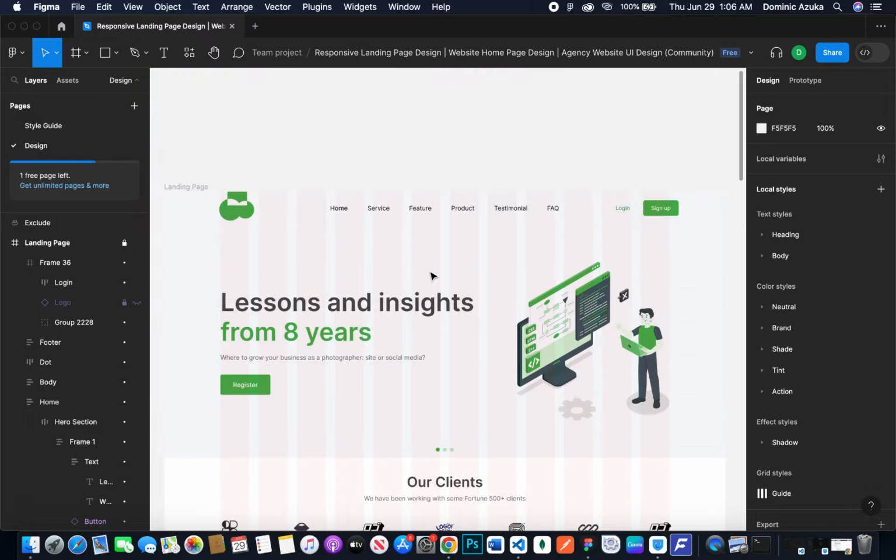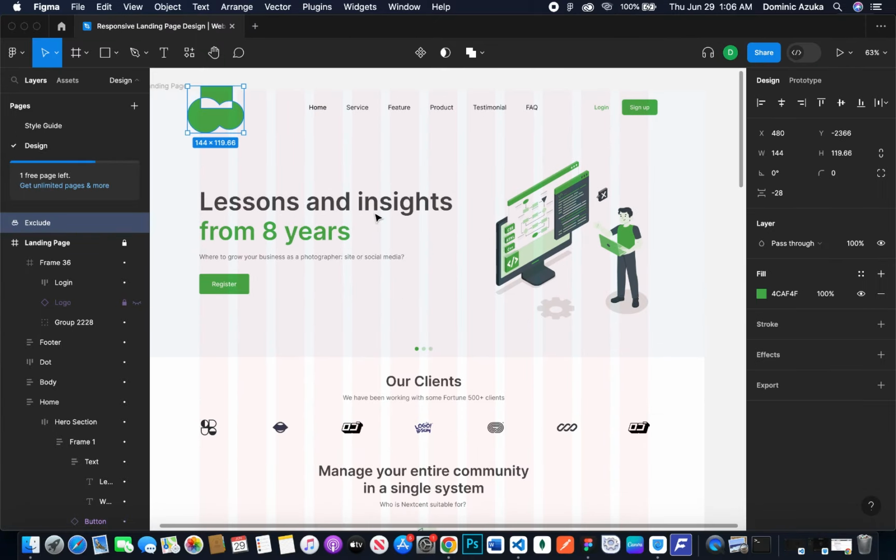So that's just it. Easy peasy using your Boolean groups in your Figma software.